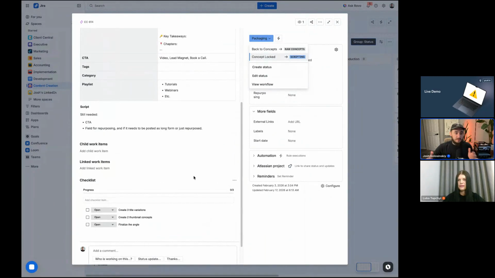So every step of this process includes new checklist items. And we have subtasks available here, so like child work items. The reason we like checklists is that our child work items are actually our content, in this case, repurposed content. So like shorts, long form or short form videos, any kind of written posts, text posts. And we can't put in "create 3 title variations, finalize the angle." That wouldn't really work in this case because of how we're running this particular flow.